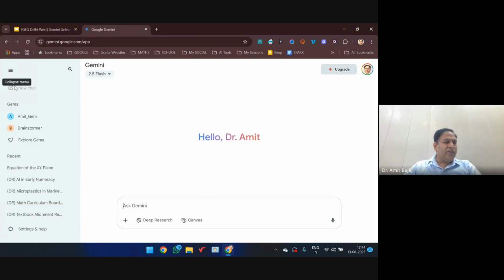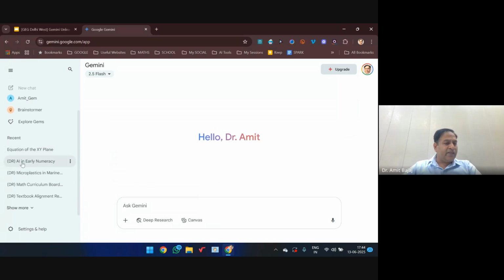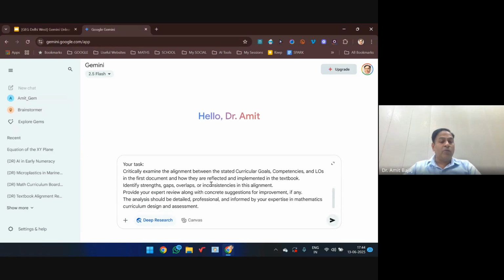On the left-hand side, you will see the option of new chat and Gems, as explained by Nidhi ma'am. Then the recents, which I have actually used. Remember, before I paste my prompt in Gemini, to select this option, you will see at the bottom the options of add file, plus sign, deep research, and canvas. The canvas part, Meena ma'am will take up. I'll click on deep research first. And now I'm going to paste my prompt.